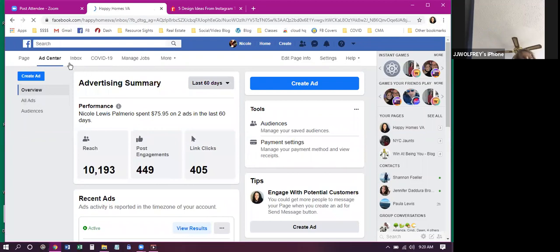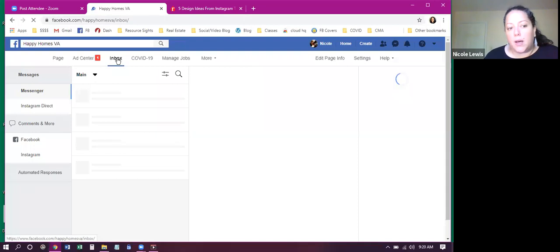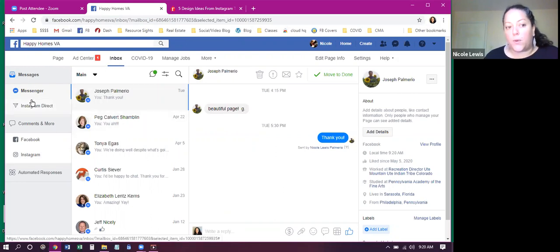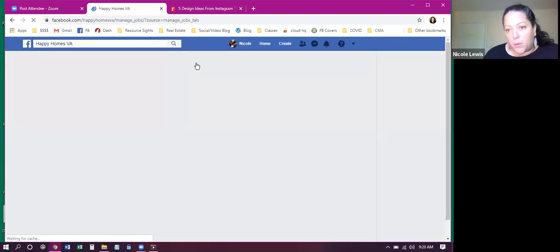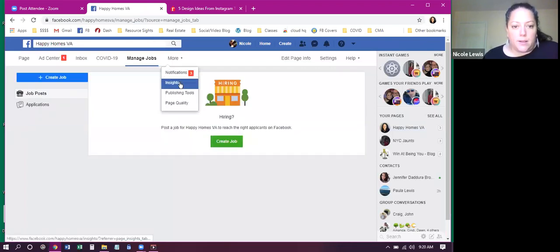Then you have your inbox, also up here at the toolbars on your Facebook page. Your inbox links only to Facebook and Instagram, but it's really nice because you can manage your communications on your desktop. If you wanted to manage it at once, you don't have to jump between platforms. COVID-19 is a business research, no need for that. Managing jobs, unless you're hiring somebody and you want to put it out there, but for the most part, we don't have any need for that really. And then insights.